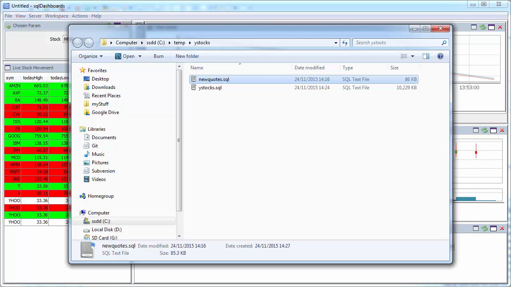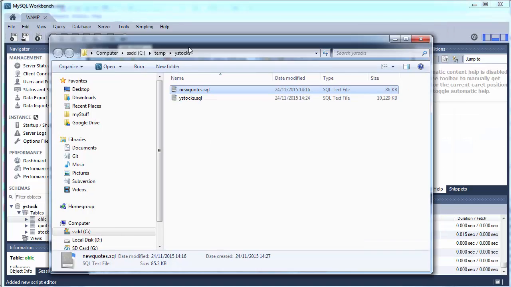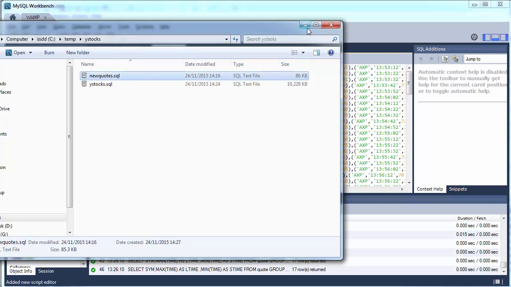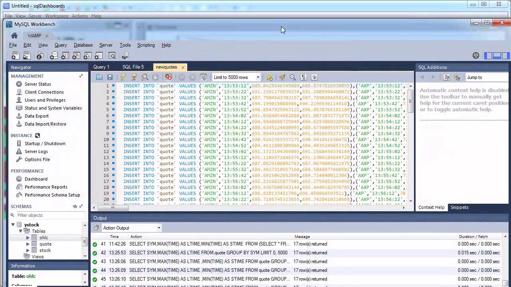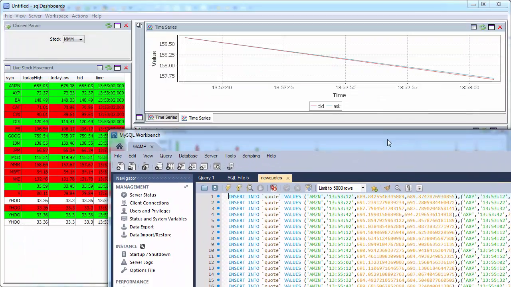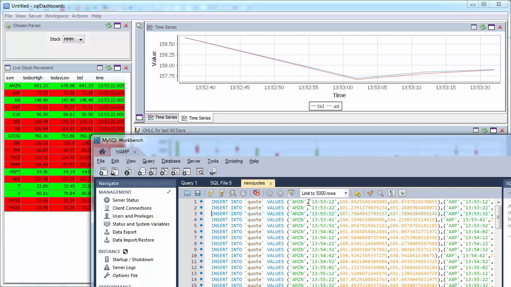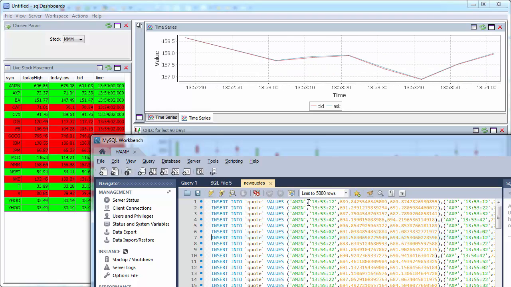What I now want to do is get the new quotes.sql data and insert it into our database one row at a time so you can see it live updating. So I open my new quotes within my SQL workbench. I'm going to move it to the side so that you can see the dashboard running. And I'm going to press Control and Enter to run each row, and you'll see that the live stock movement and the time series graph update instantaneously.